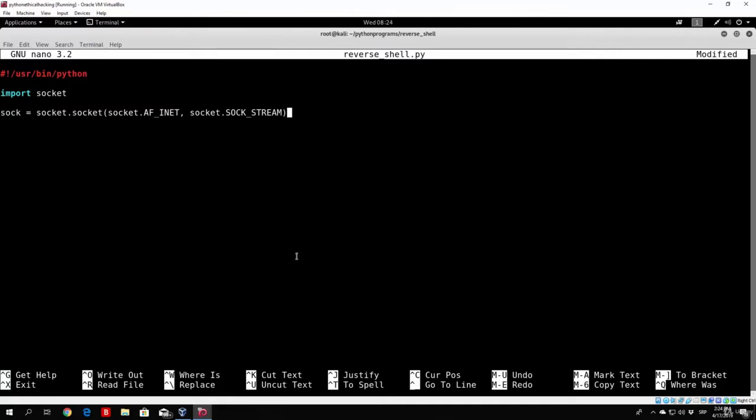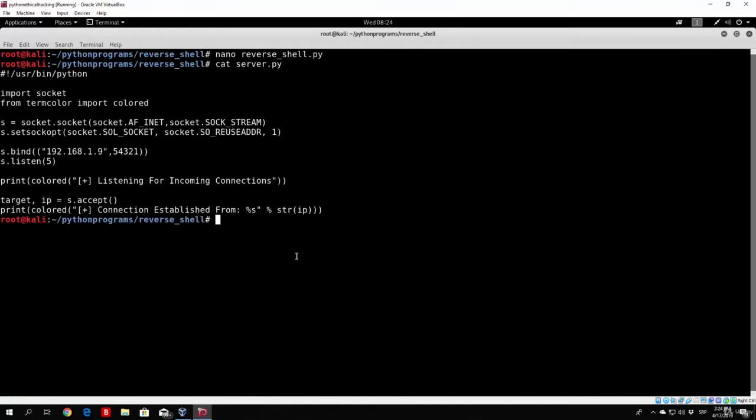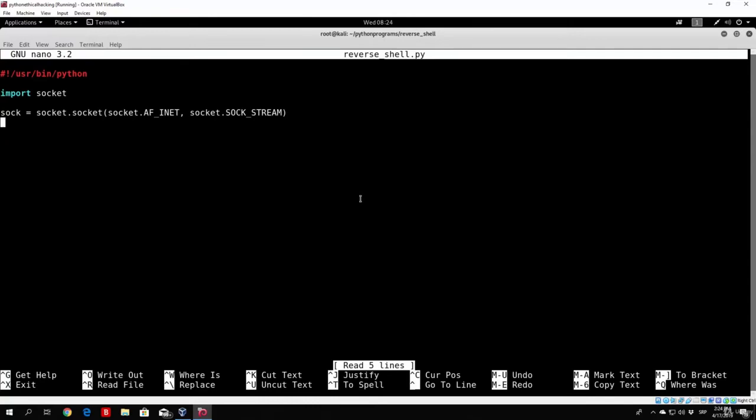or I believe it is stream. Let me just double check. I will cat my server in order to see. Okay, so it is SOCK_STREAM. So we specify the socket object, and what we want to do right now is perform the connect function.